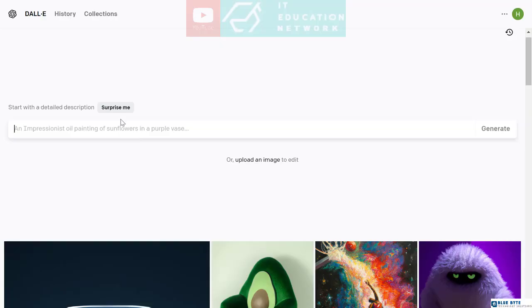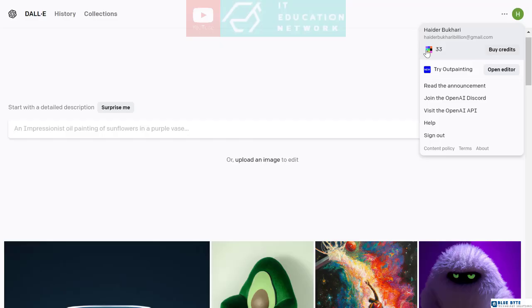When you first log in to Dall-E, you get 50 free credits. Here you can see my credits left, 33 credits are left here, but you get 50 free credits that you can use, and each time you generate an image you lose 1 credit. So basically I can generate an image inside Dall-E 33 more times.